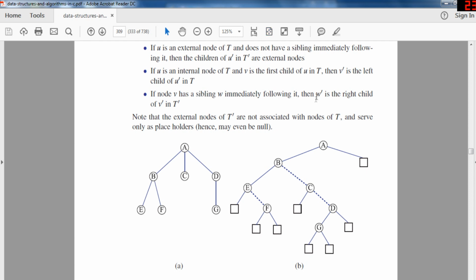But it does not have a sibling following it. Doesn't have a sibling following it. So like E and F has no siblings following it. But it's external, that means it has no... Okay, yeah, so external means it has no children, right? It has no sibling following, then the children of the new node are external.